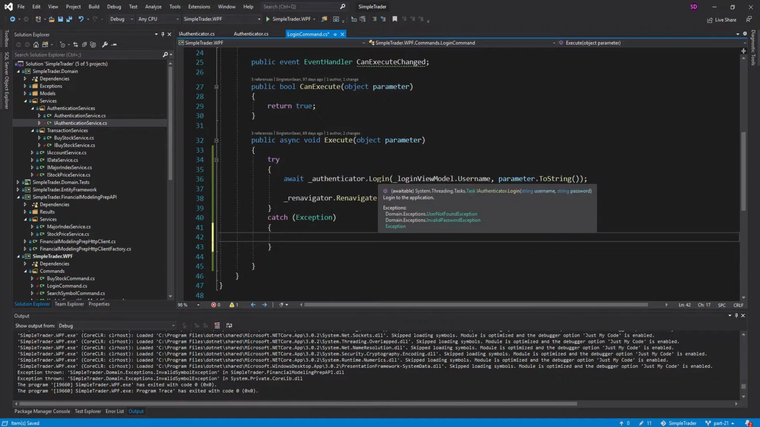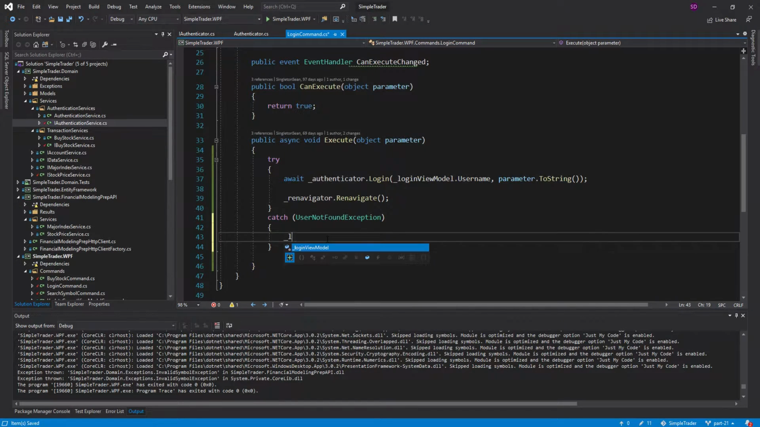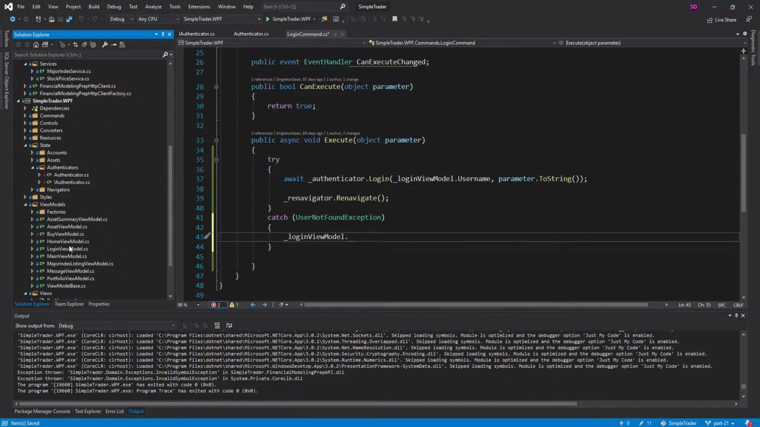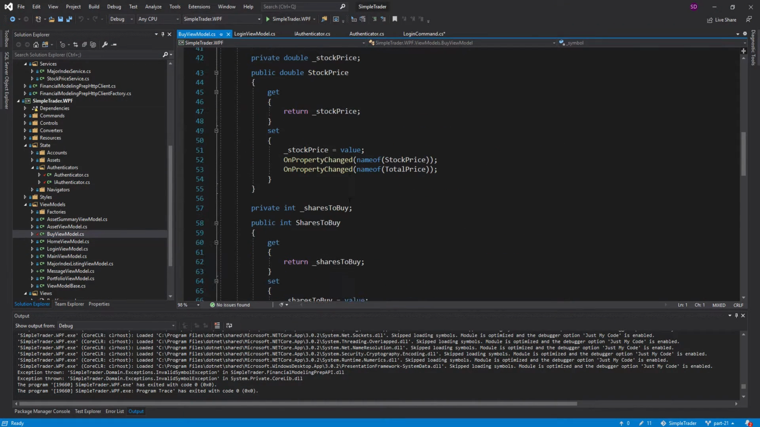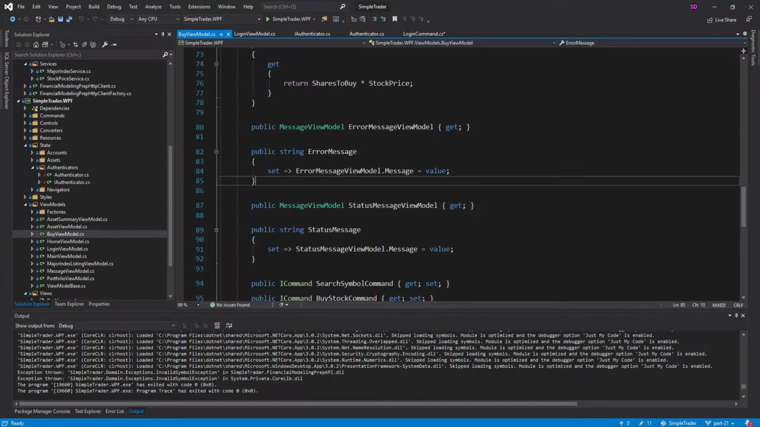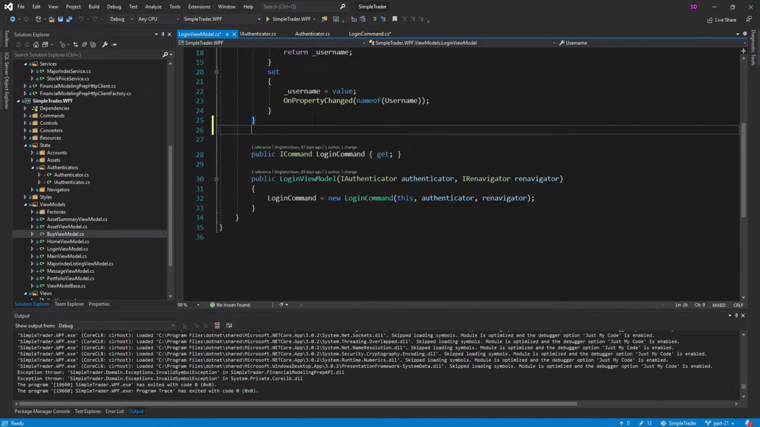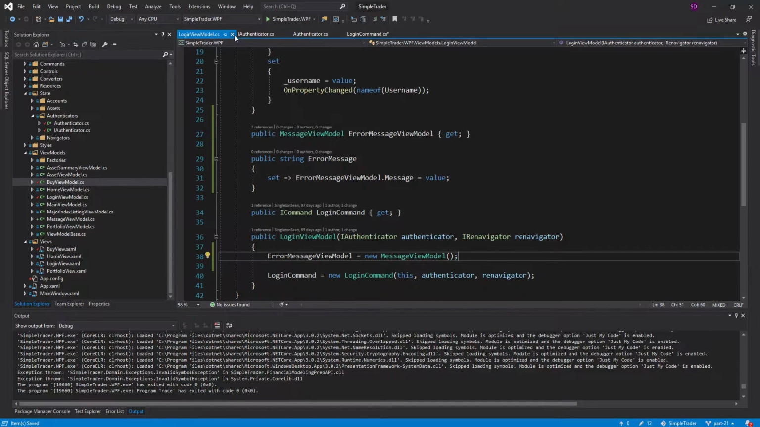So look at this login. Let's get that user not found exception in here. And now we can set the login view model error message, which we haven't set up yet. So let's go into our login view model, and let's get an error message view model in here. I'm actually just going to copy it from the buy view model. And we're going to get this setter as well so we can just set the error message. So let's go ahead and set that. Need to make sure we instantiate that in the constructor. There we go. And then we also need that on the view too.